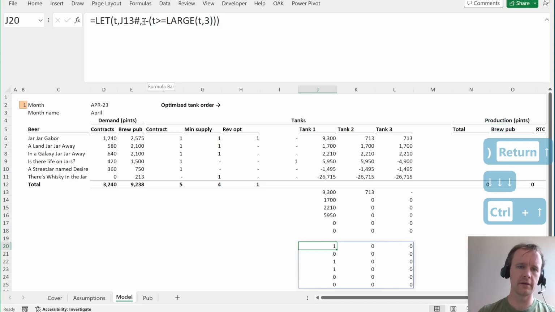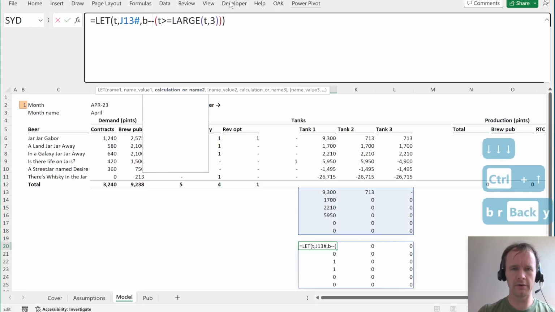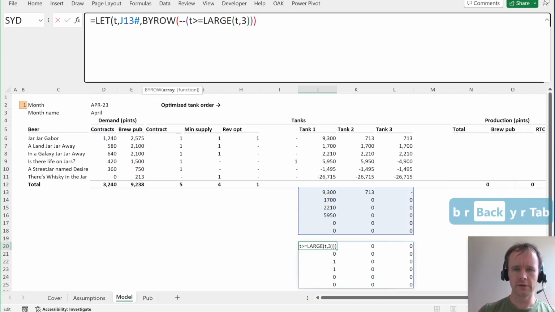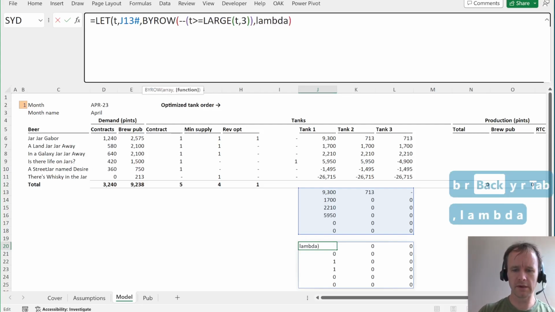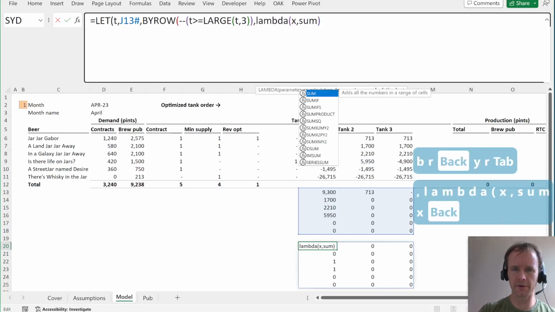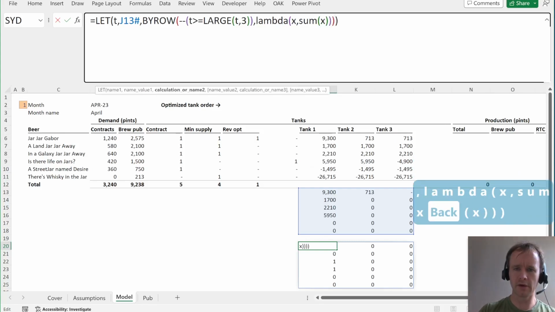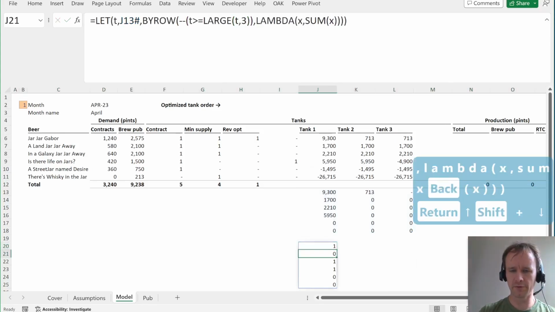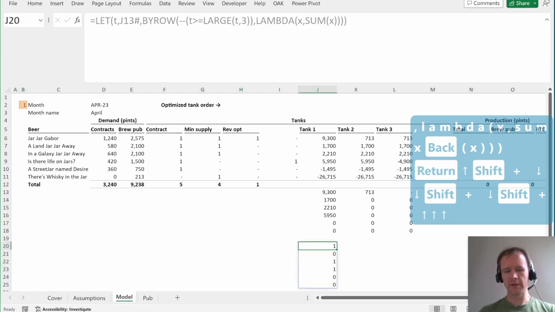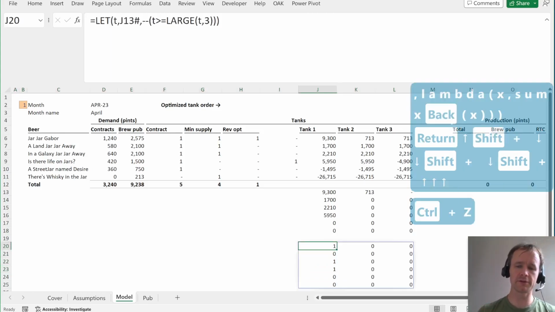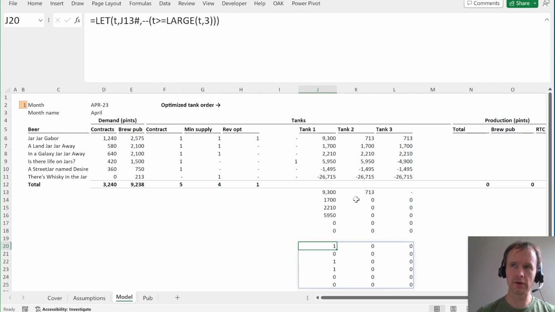And then if I really wanted to, I could do a by row of this to sum lambda x sum x. So in other words, just sum up each of the rows of that thing, and that tells me brew one of the first beer, one of the third beer, one of the fourth beer. 2 reasons not to do it this way. The first one is it won't deal with tiebreakers. So in a case where you have 1 tank left and there are 2 beers that are equally valuable for it, this will brew too many tanks. So you need to have a tiebreaker.